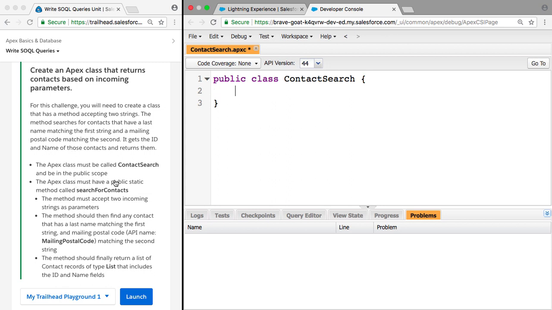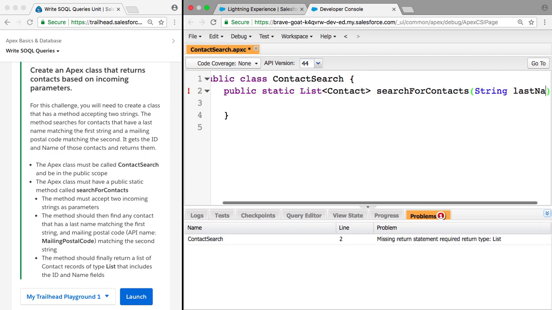So the Apex class must have a public static method called searchForContacts. And we know it's going to return a list of contacts. So the method's going to look something like this. Public static List<Contact>, and it has to be called searchForContacts. And it takes two strings as parameters: a last name and a mailing postal code. So we're just going to say String lastName and String mailPostCode.